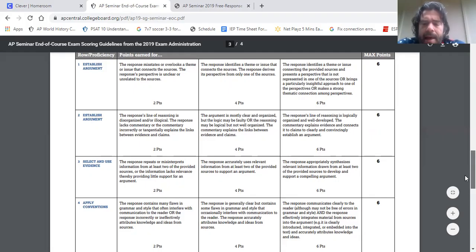So let's look at what the criteria are. And as always, all we're going to look at is the high point criteria, so we're only looking at the high box. Number 1 point is establish argument. This is a 6-point scale. The response identifies a theme or issue connecting the provided sources and presents a perspective that is not presented in one of the sources. So let me be really clear about this.